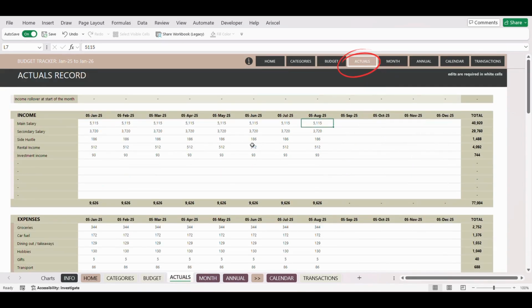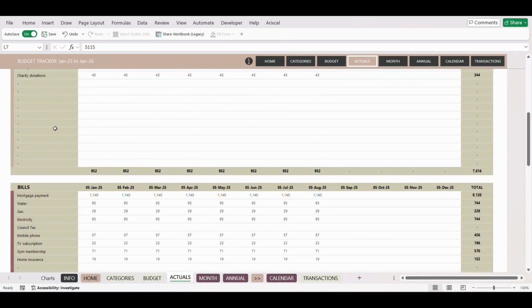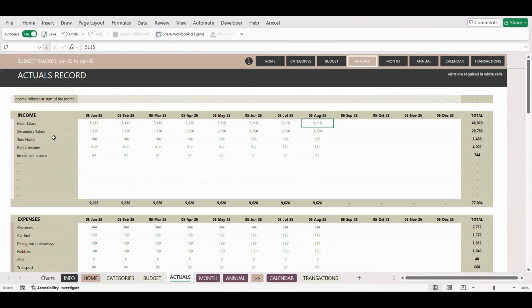Okay, so now let's head over to the Actuals tab. The Actuals record is exactly the same layout, except this is where you add your actuals for each subcategory. All of our subcategories and all of our dates are automatically populated from the category sheet, and then it's just a simple case of going through and entering your actuals for each subcategory against each month. It's completely up to you how you do this. Doing it more frequently just makes it easier to stay on top of your spending.